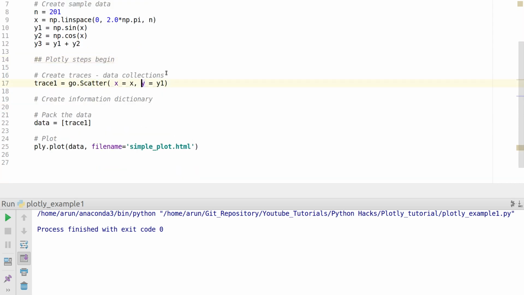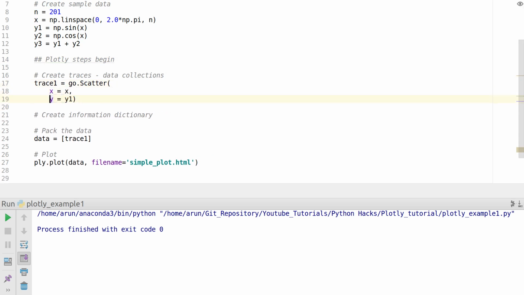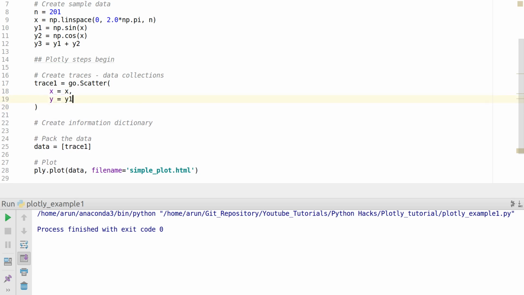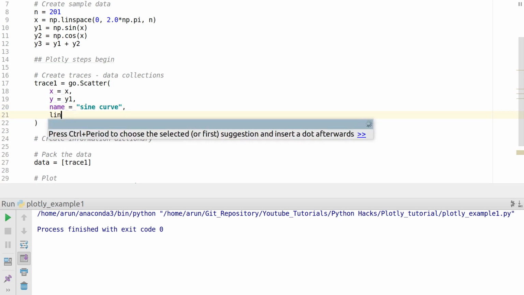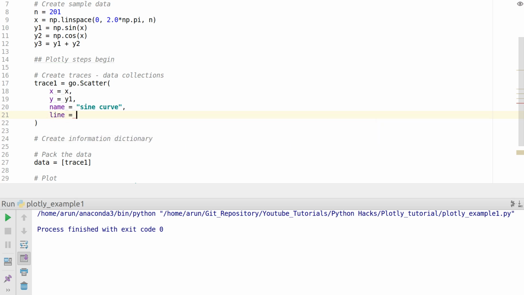Now let me write this in multiple lines so that I can keep track of it. So that's your trace one. You can also add more features to it. Next I can give a name, so this name will be our label. So this is our sine curve, and then I can give a line feature to it, and this line has to be a dictionary.